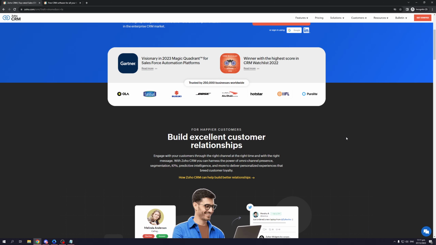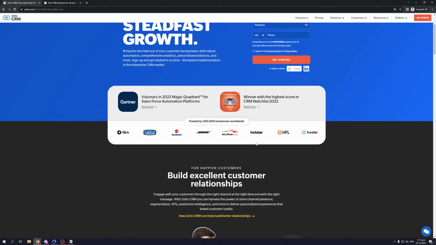But before that, I want to show you the big companies and conglomerates that actually use Zoho. So there's Ola. I'm not sure what this is. Suzuki, everyone knows what Suzuki is. Bose, obviously the audio brand for speakers and earphones and whatnot. Abu Dhabi Aviation, so an airline in Abu Dhabi, I guess. Hotstar, IAFL, Purelight. So all good.